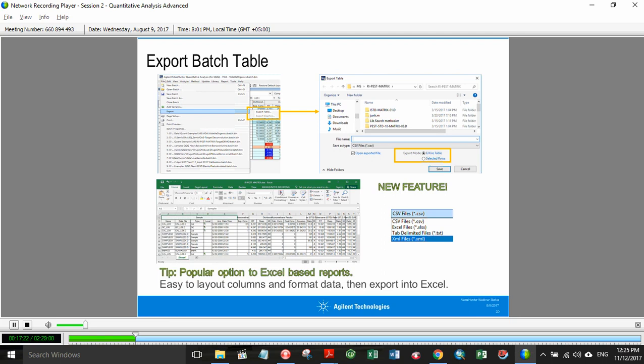Okay, I have the batch table. I can export my batch table. Now this could be considered the fourth method, or fourth way, to generate reports. If you remember from last week, we had the ability to generate our reports using Excel, using PDF reporting, and also, new in B.08 Quant, the PDF report builder. So I have all these options.